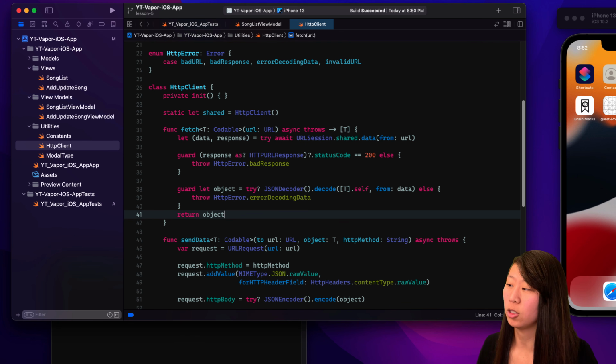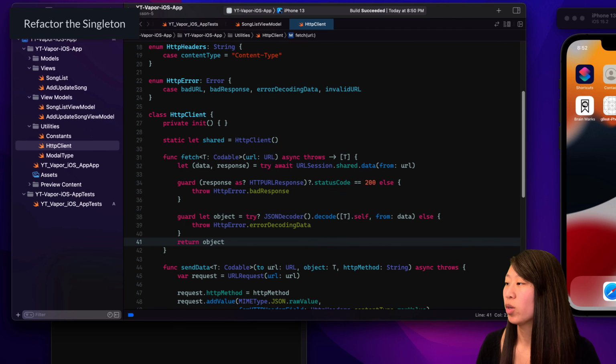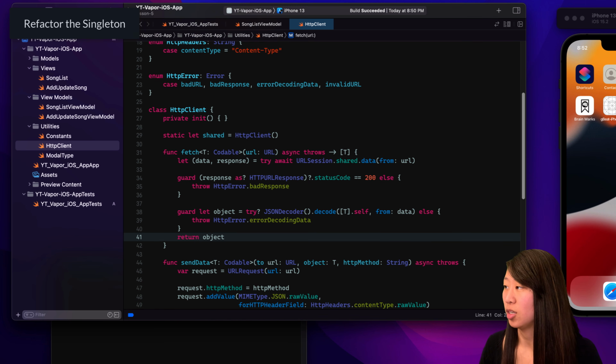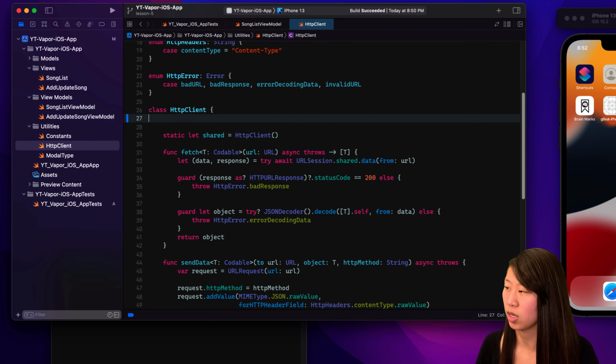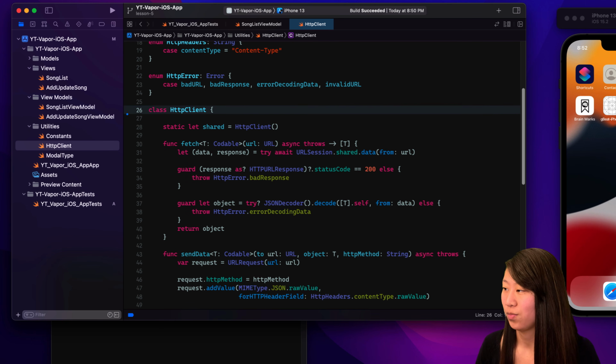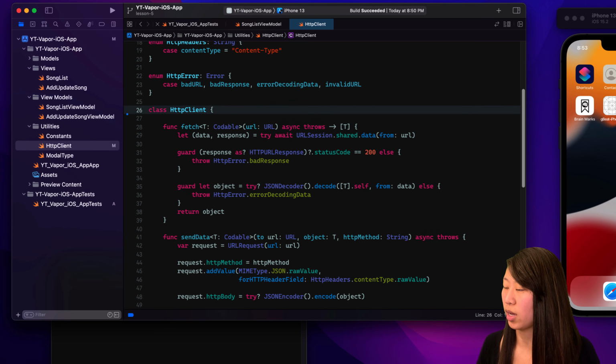The first thing we have to do though is take out the singleton. We want to make this class so it is not a singleton anymore. So to do that, we can delete this private init because we will have an initializer, and then we can delete this static variable called shared. Okay, once we do that, we will immediately have some issues. So if we click Command B and try to build it, it doesn't build.